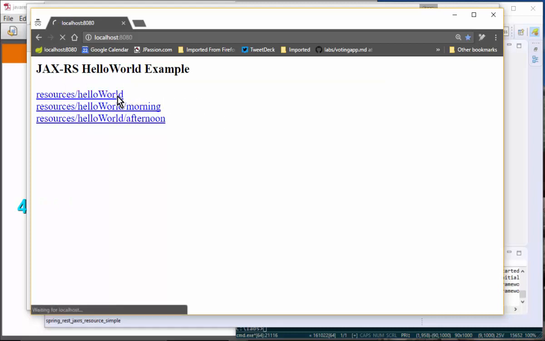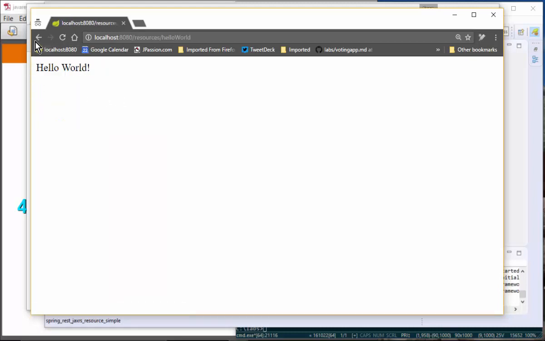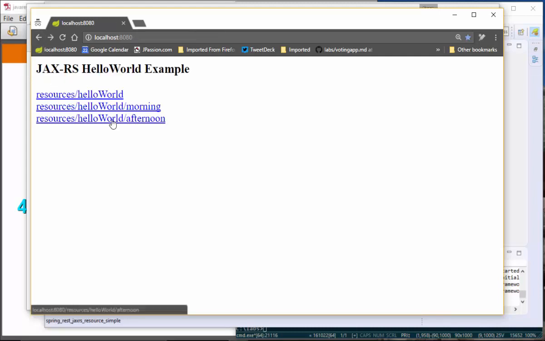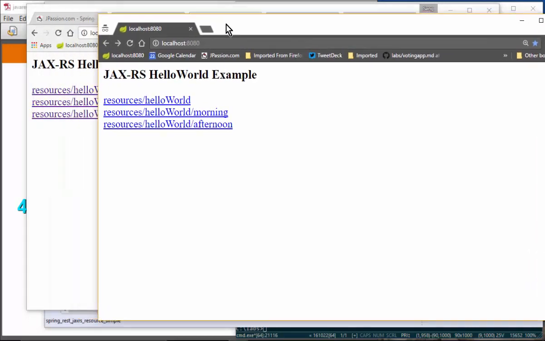So you can click hello world, and it will display hello world. And if you click morning, it will say good morning, and if you click afternoon, it will just say afternoon. Okay, pretty straightforward.